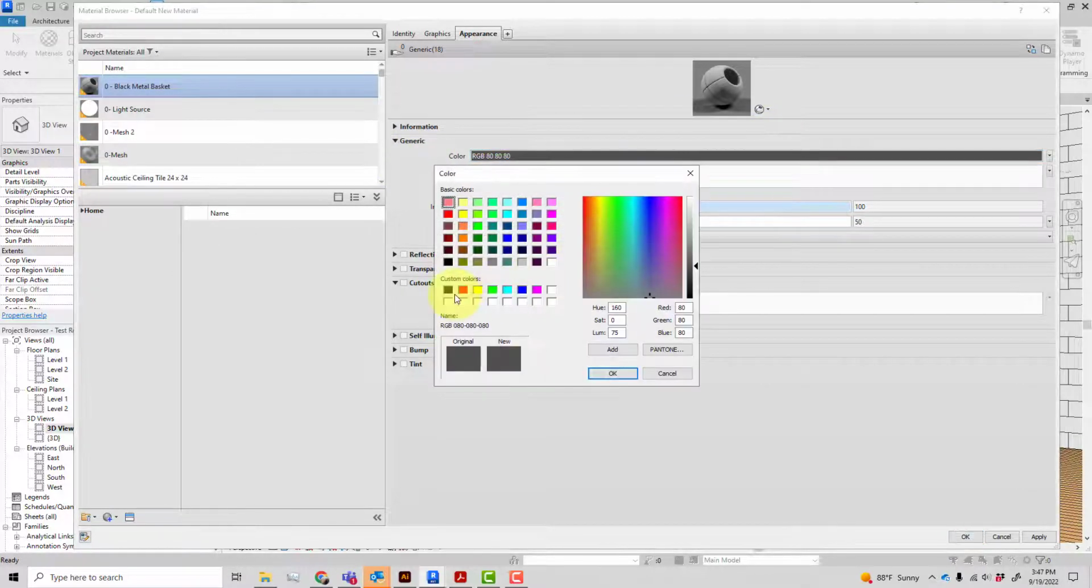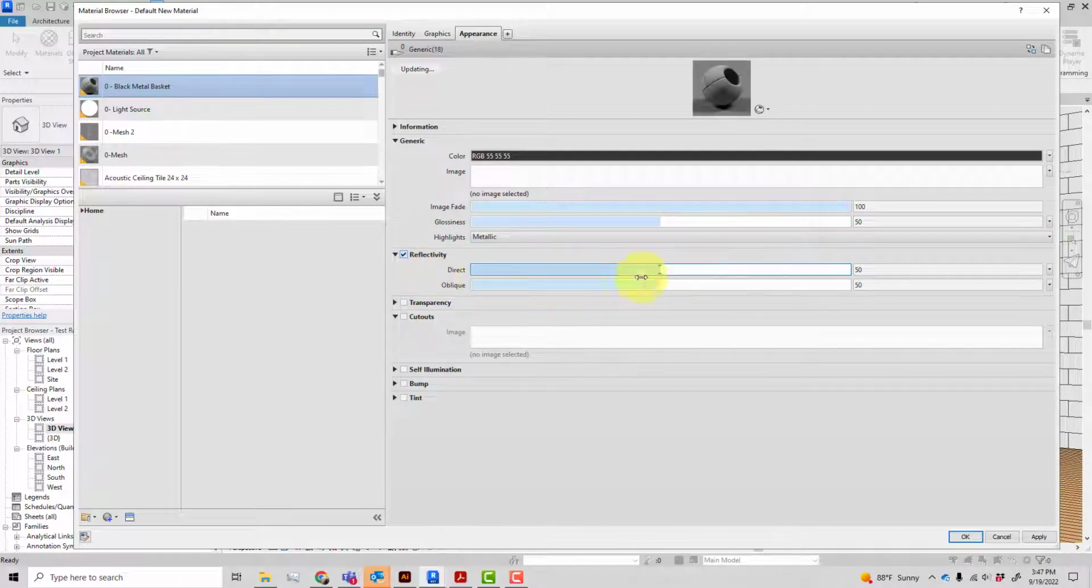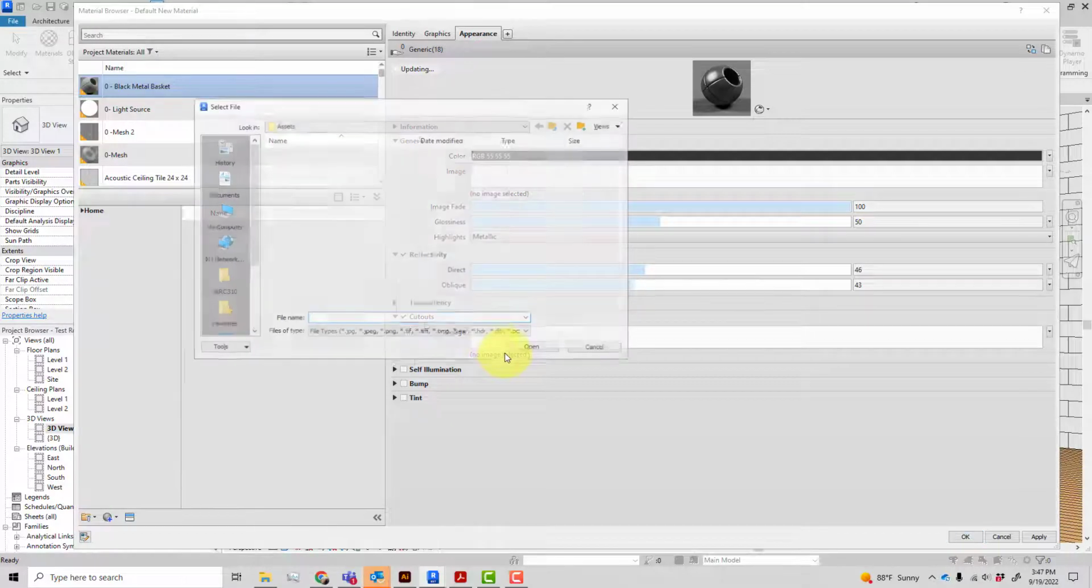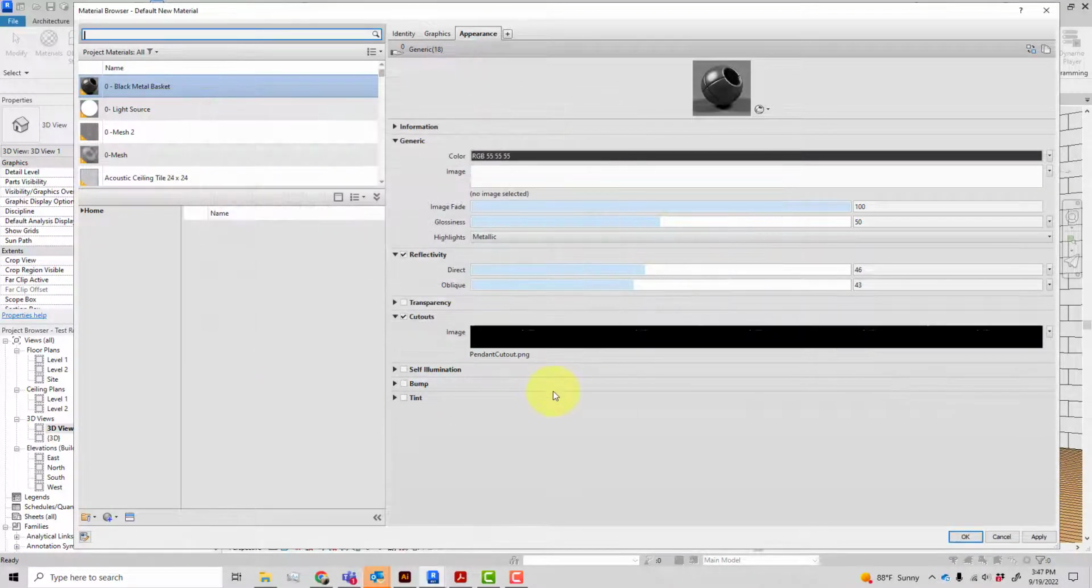And let's just go and make it black, maybe just slightly less than black. Call it out as metallic, give it a little bit of reflectivity. I don't think it needs a whole lot. And then we're going to give it some cutout. So I'm going to select the material. It's going to be my pendant cutout.